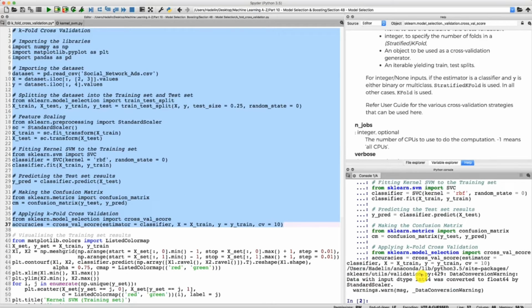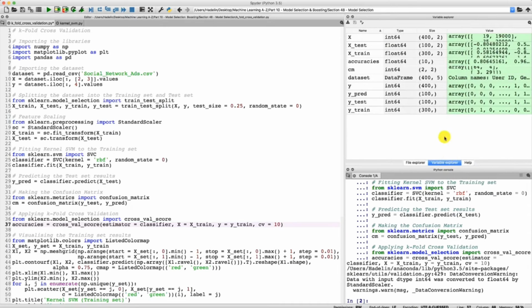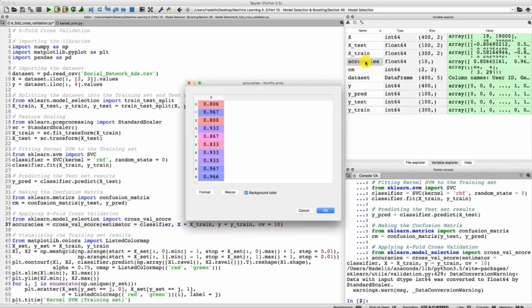Here we go. We just have a data conversion warning because some integers were converted into floats. That's fine. Now let's see our accuracies vector in Variable Explorer. So here it is, accuracies, and if we open it, we get the 10 accuracies of this k-fold cross-validation process. And so what do we see here? We can see how it was relevant to do this, because the first accuracy is 80%, but then the second accuracy is 96%, and then 80% again, and then 93%, 86%, 83%.